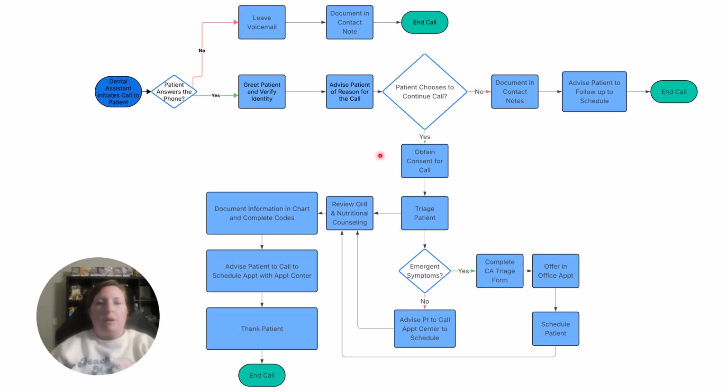If they agree to continue with the call, then we would obtain consent for the call and advise the patient that this doesn't replace an in-person visit, but it's just for information purposes so that they can provide better care for their children. And then typically I would triage the patient, so verify whether they have any emergent symptoms or not.